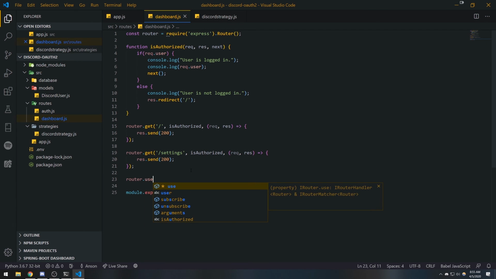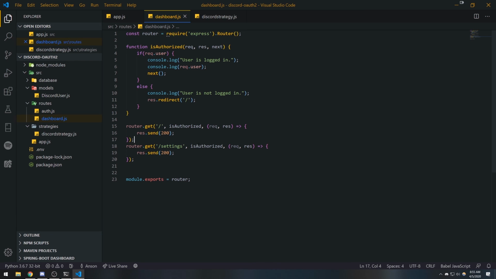Again, we can create a whole bunch of routes, and we can choose which ones we want protected. And that is pretty much it. So I guess that's pretty much it for this video.